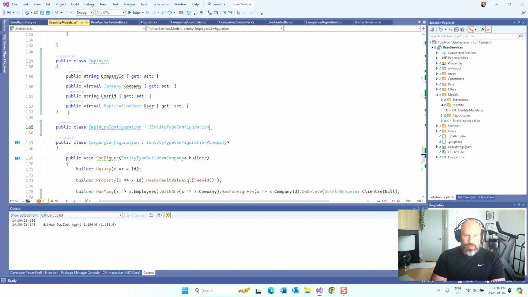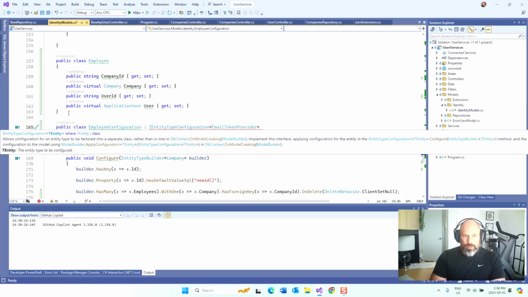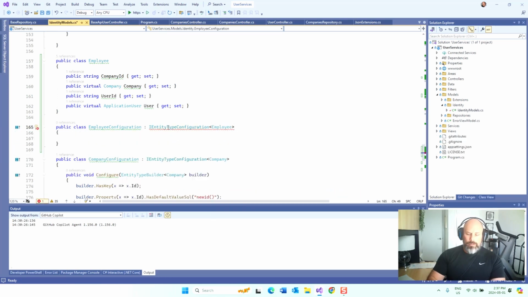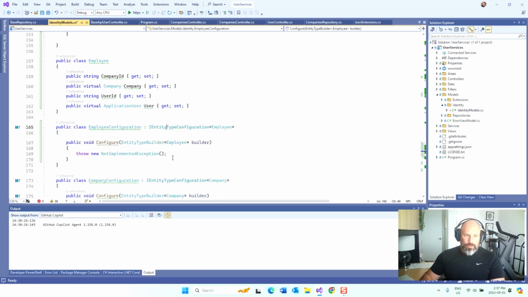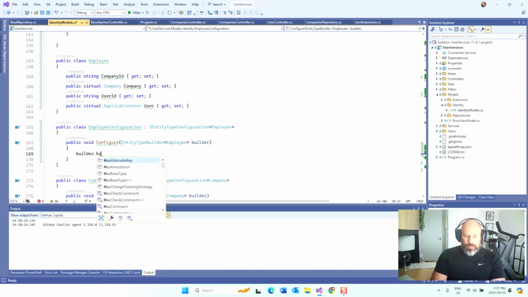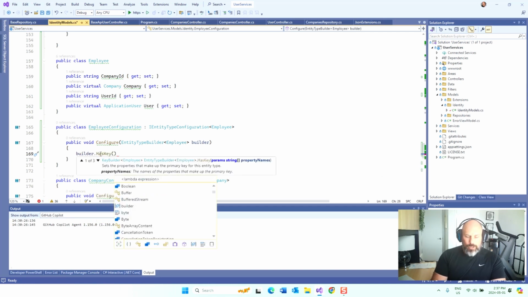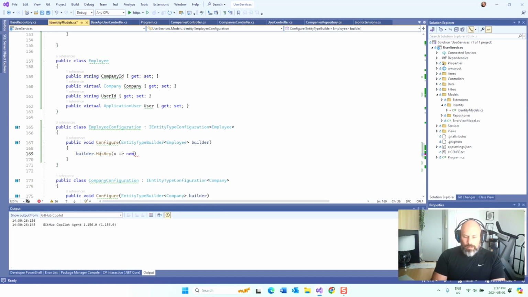Entity type configuration, and it is a type of employee. And we'll implement the interface on that, which will give us this configure method. Now, what we'll do here is set up a key. So we do the hasKey function. And this is an object essentially. So in this case, it is a company ID, comma, a user ID.